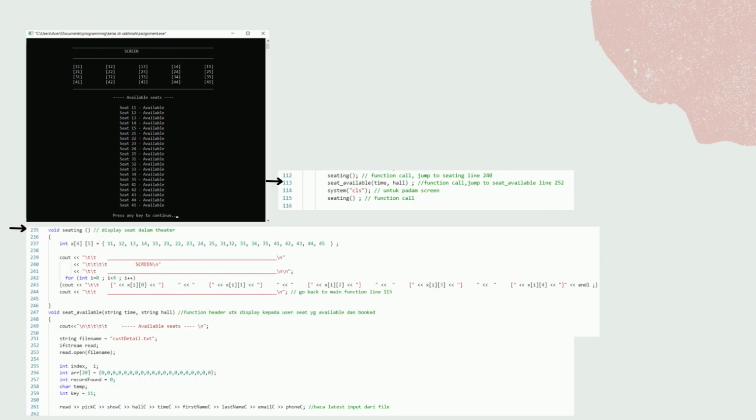After that, we declare more functions. The program then calls a function and jumps to the function setting in line 235. In this function, we use an array to display a more convenient image of the seating for the user to see. It will then go back to the main function in line 113.